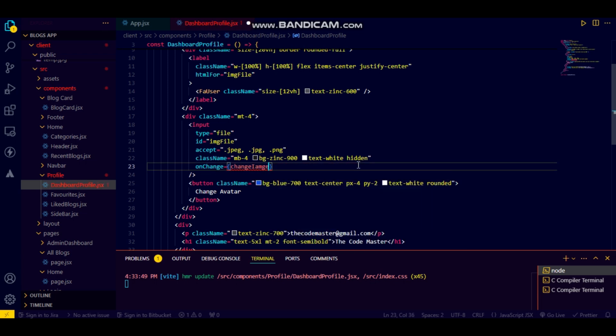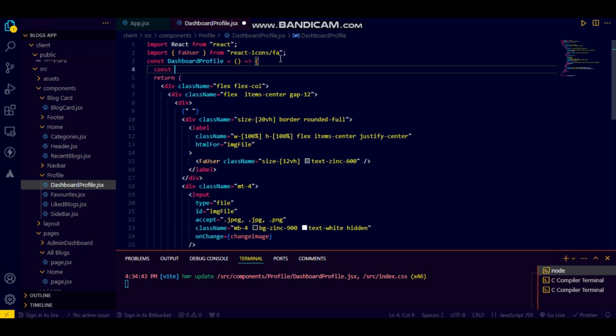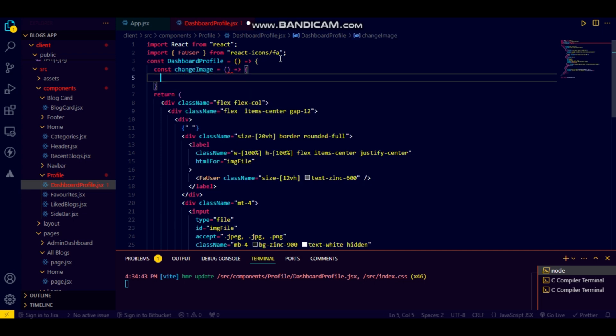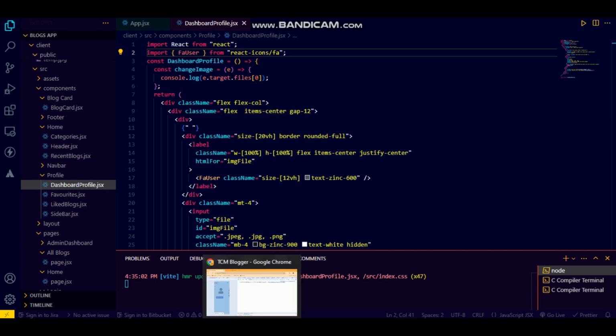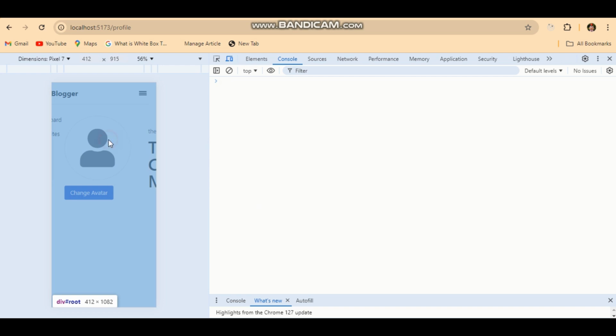Change image. Okay, so I am going to have one function here, change image, on change. I want to call that here. So const change image is equals to what? I want to have it, Control V. I don't want to show this thing here. I just want to know that my files have changed on change. Okay, change image is not defined, so that is the other part we have defined right now.